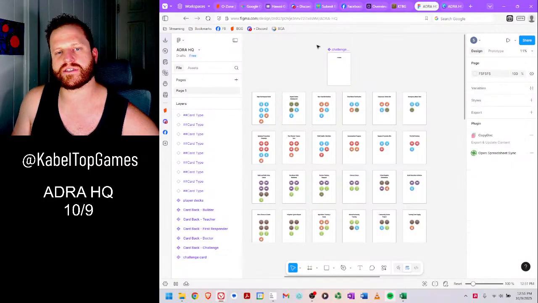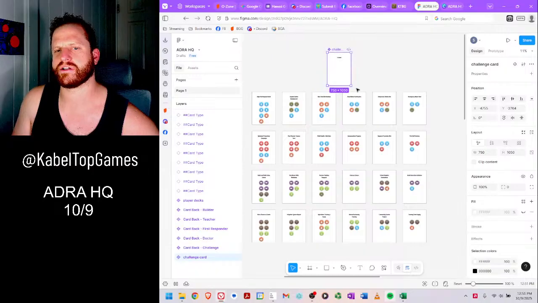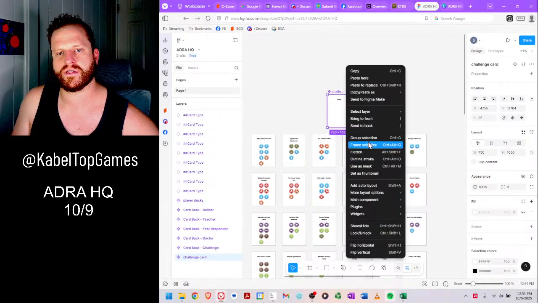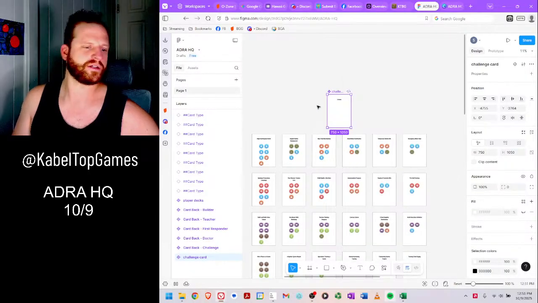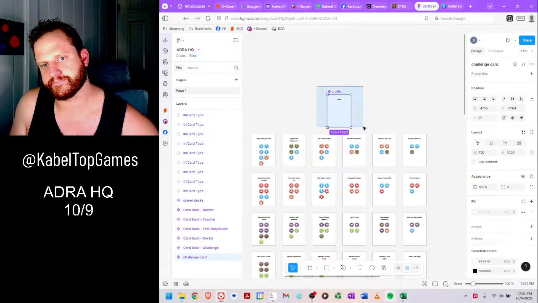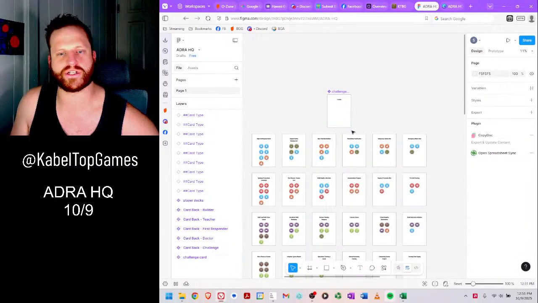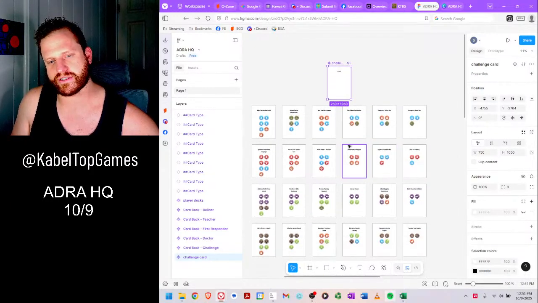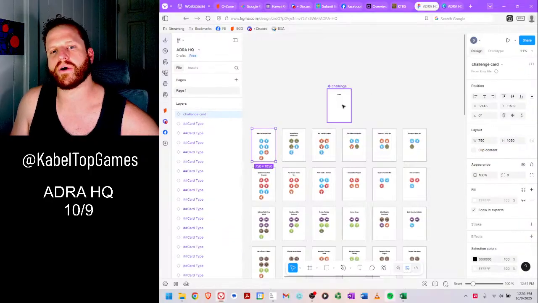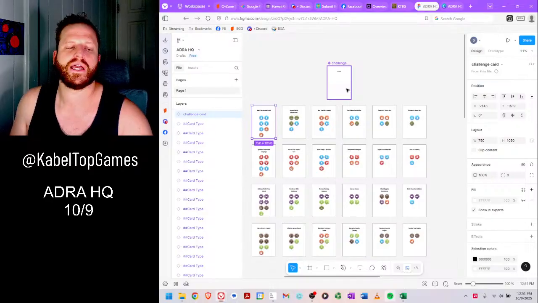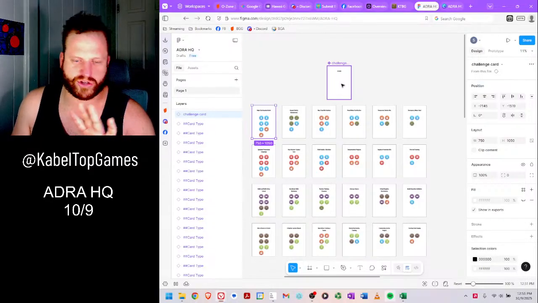So here is the master. This is called a component, I believe. Yeah, this is a component. So I took a rectangle, made it the right shape and dimensions, made it a component, and from there you can create all these other objects that reference that main component, and then whatever is in the main component shows up in this other object.